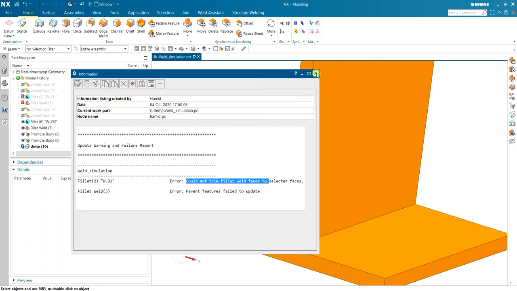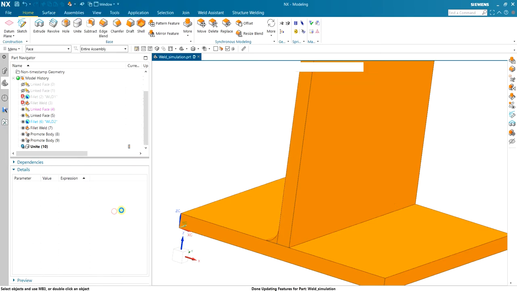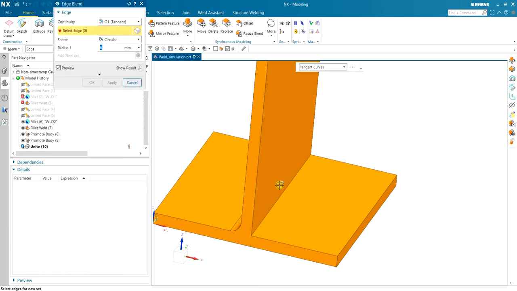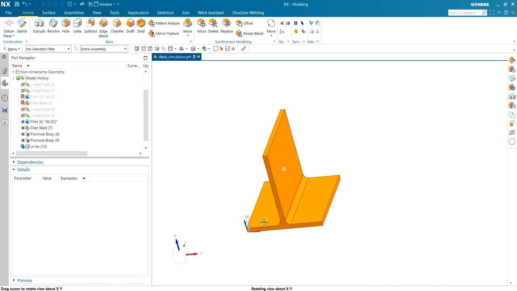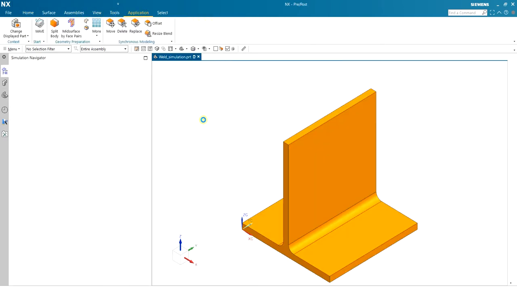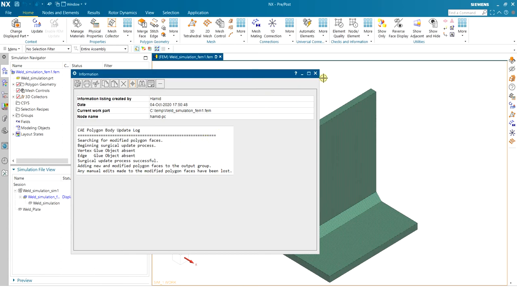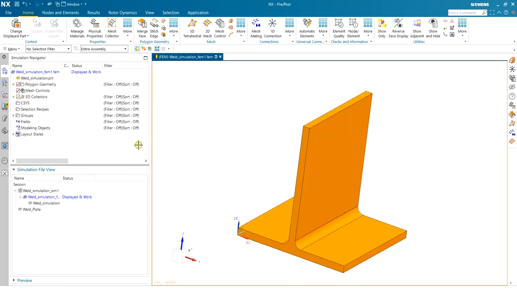Well, this can't trim the faces, so let's try the other one. This one is working, so I'm going to just make an edge blend manually. This edge, just going to make sure that they are the same size. And so we have two fillets instead of the chamfer, so I can go back to the application, pre-post. Here we get a warning that things are changed, and that's why I have this update button here. Click update, and it can't find the faces that we had before, so I need to mesh again.